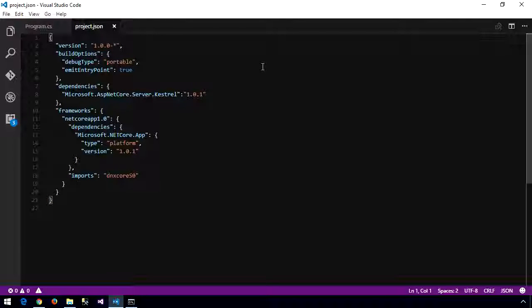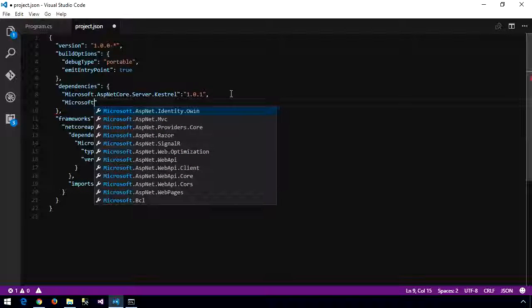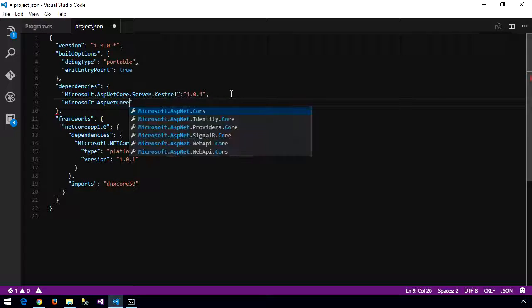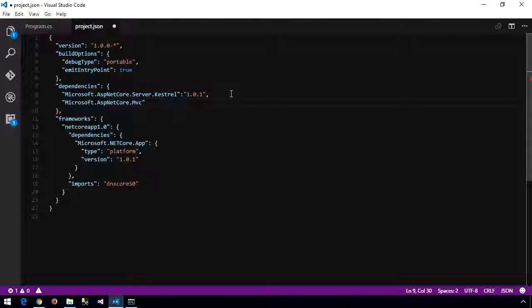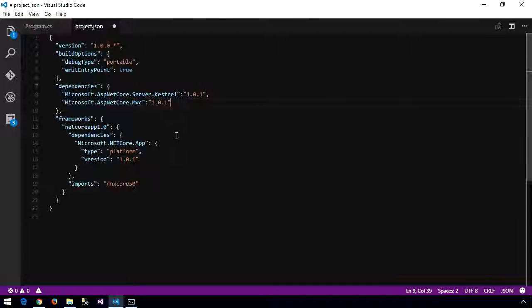To show how all this works, I'm going to add ASP.NET MVC to my startup sample and create a simple view to show that the whole thing works. Now the first thing I need to do is add a dependency to the MVC package. So I'll come in here in project.json and add Microsoft.AspNetCore.Mvc. And in this case, I want to match the version of .NET Core that I'm using, so I want 1.0.1, and I'll save that change.